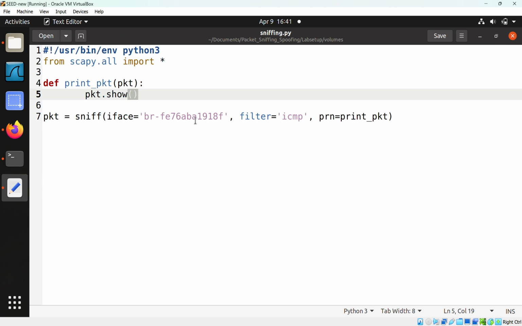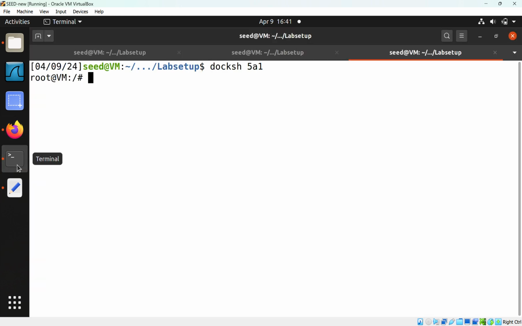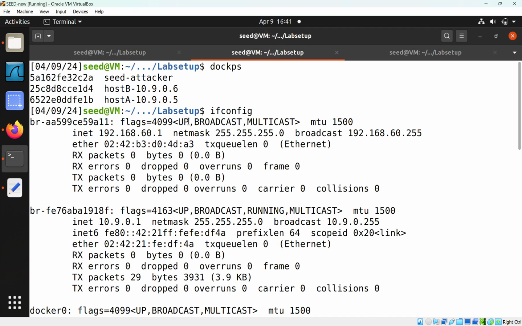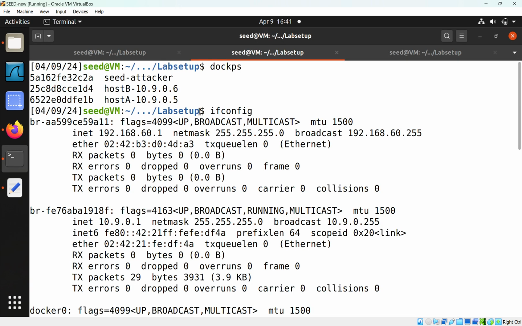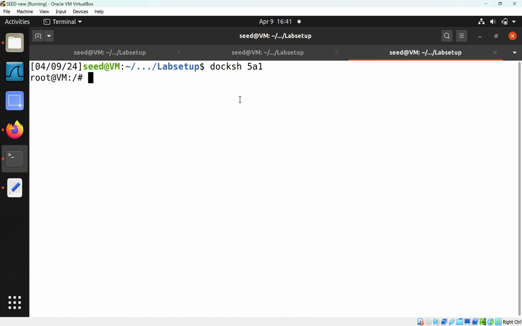The important thing to change here is the iface. This is the interface which we're going to be using. So head over to your terminal where you've executed the command ifconfig, and this will give you the interface number. Copy the interface number, change it here, and save it. Now the code is ready, so we can try executing it.